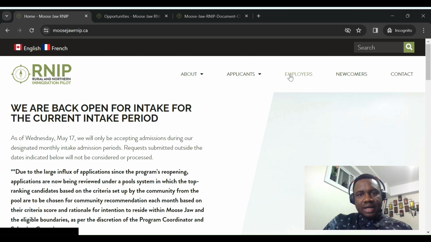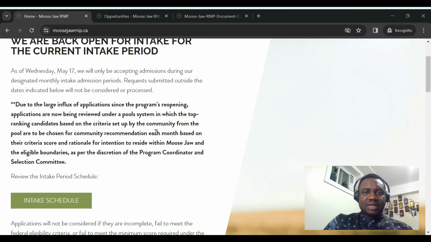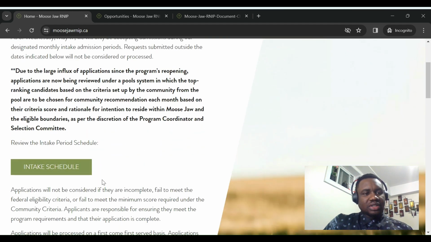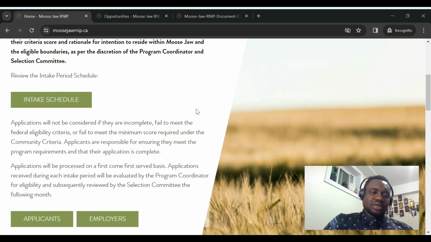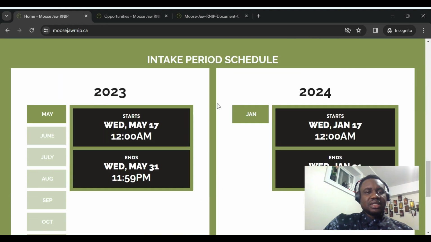Here you see about applicants, employers, newcomers, and things like that. Now, if you scroll down, you're going to see this place where it says intake schedule. If you click on that intake schedule, you will see when and how this immigration pathway receives applications. You're going to see that in 2024 they started receiving applications on Wednesday, January 17 at 12 a.m. And this is going to stop Wednesday, January 31st at 11:59 p.m.